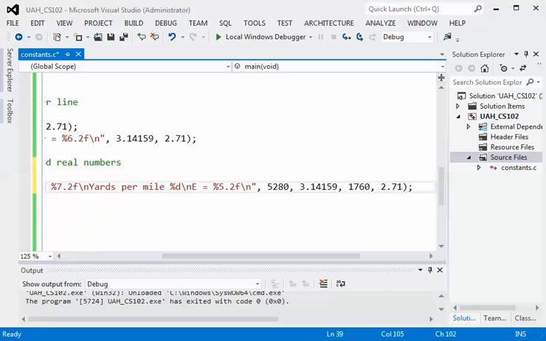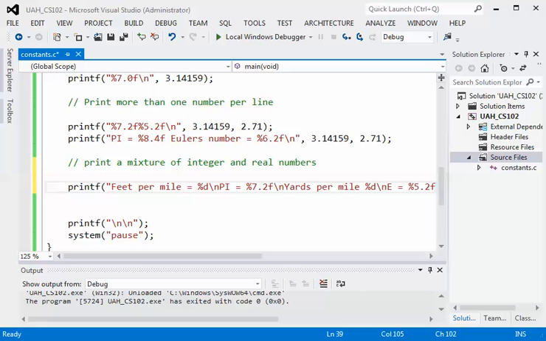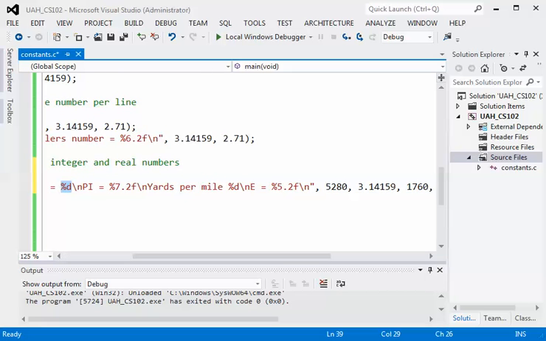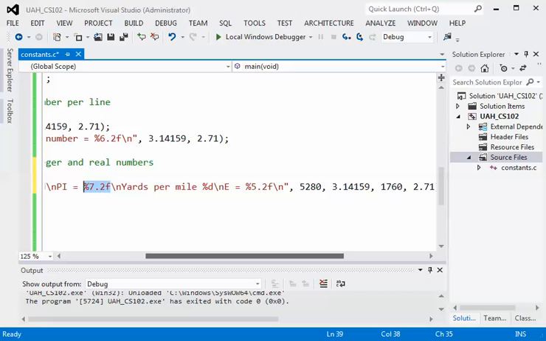Great, so that's a really long printf statement. But what this is going to do is put everything together. We have annotations that you can use, and the %d has to correspond to the integer 5280, and it will. The next output is going to be a real number. So we have %7.2f, and the next number we're printing is a real number. These do have to match up. You cannot output a real number using a %d field specifier. So they have to match up 1 to 1.